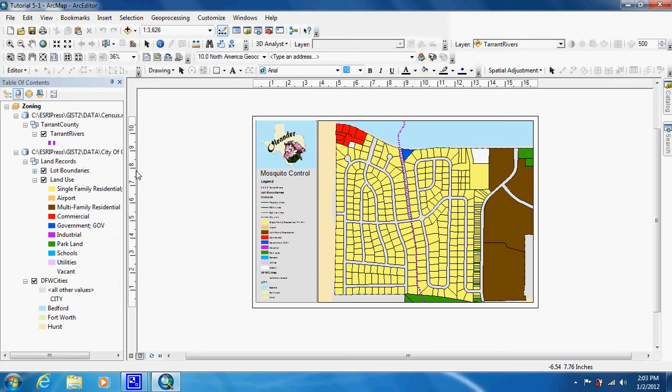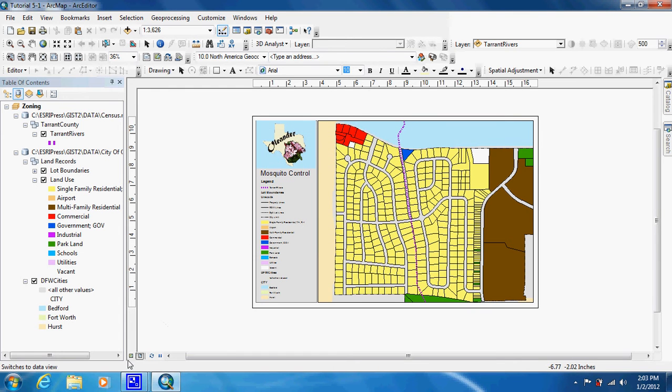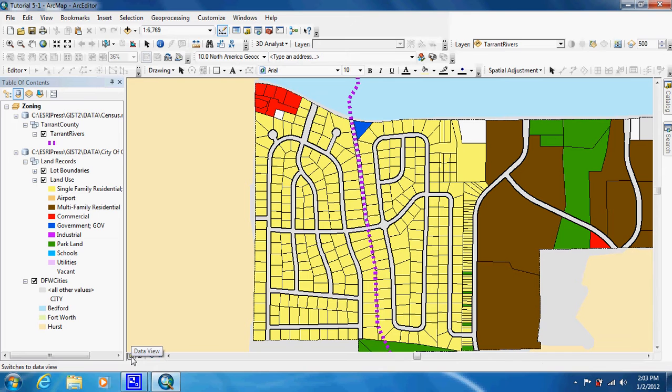So what we're going to do is click on this, and click on Torrent Rivers, and we're going to put a 50 there, and the unit should be in feet. And we're going to switch over to data view just because it's a lot easier to see closer. This checkered line right here is the river. Now, you don't see anything that we did. You won't see it until we select it. So we're just going to use our select tool and click on the river.